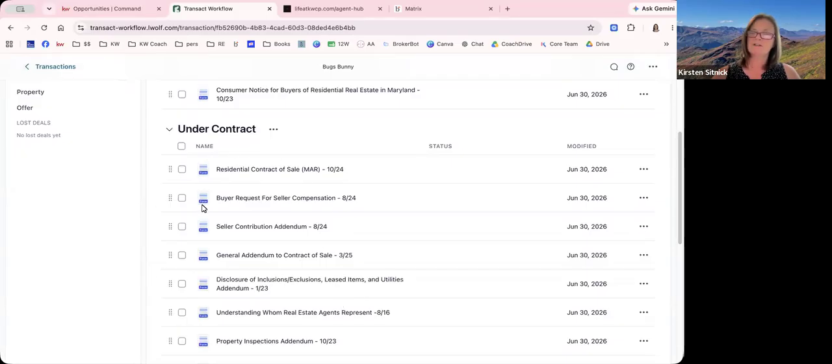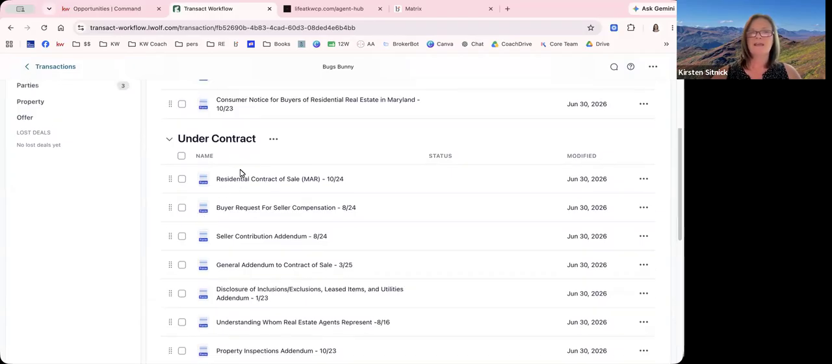Your screen may look different depending on how yours is set up. So you may have just one document, you may have as many as I do. Either way, it's not going to be all of them. Every offer is different, and so for every offer, we'll need different documents. So my next step is to decide which documents I need to add to this transaction. And I'll do that using the checklist.